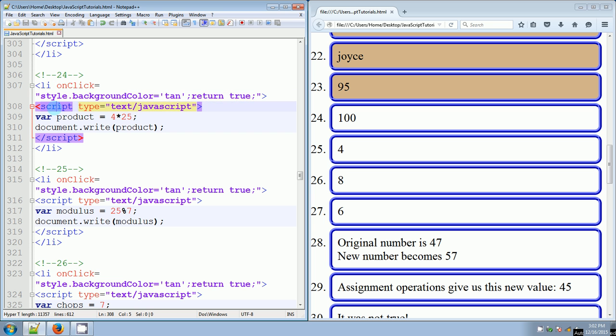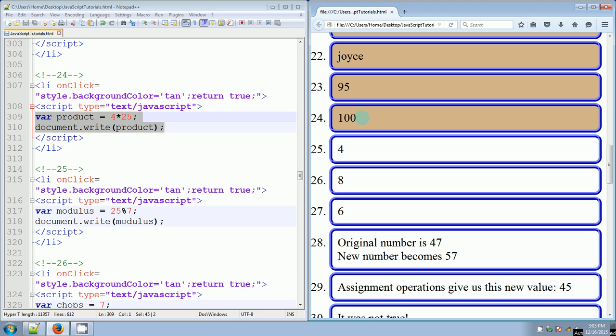There's a list item, there's a script. Here we're doing basically a similar thing, but we're using multiplication. Here we're creating a variable with the name of product, var product equals, and we're setting it to this math problem, 4 times 25. Document.write the value of product. 4 times 25 is 100, so we're going to write out the number 100, and there it is.